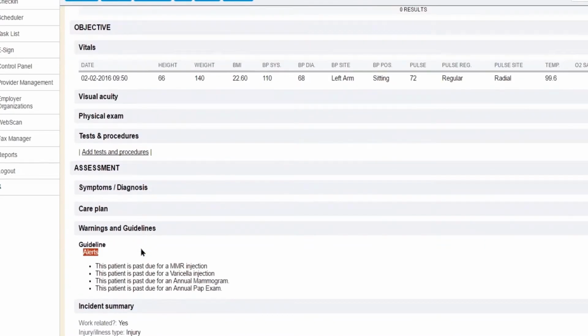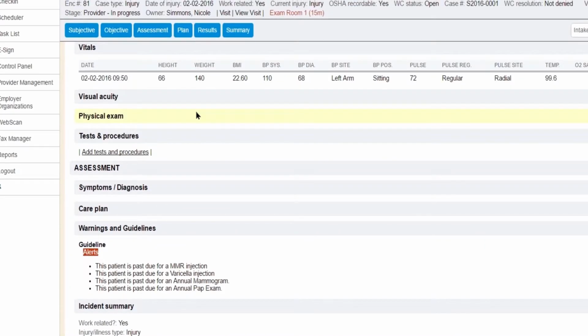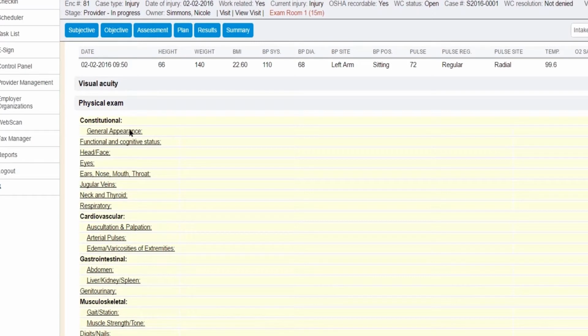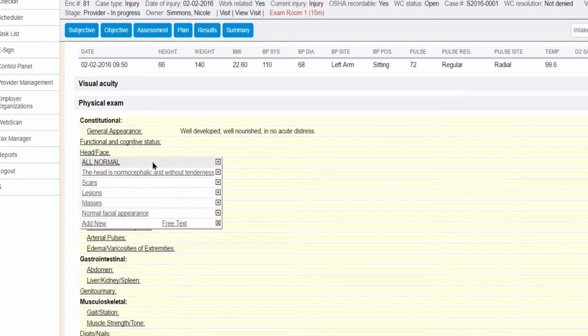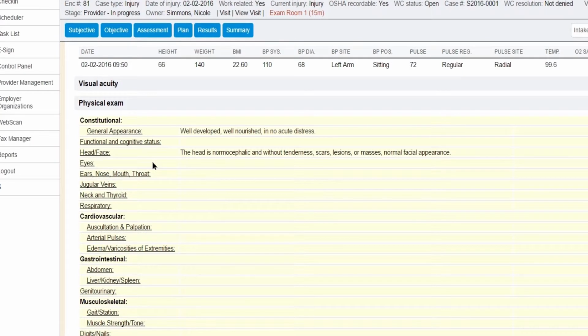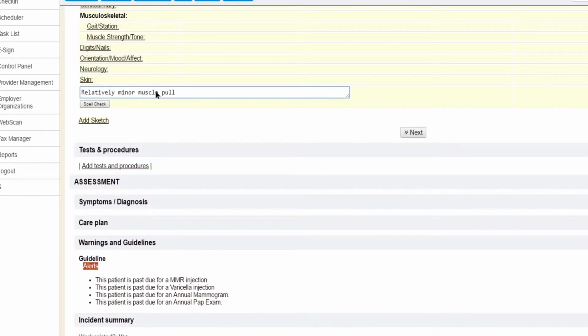The physical exam section works the same as the review of systems. There is a drop-down with a normal statement for each one, or the provider can use free text or use voice recognition in those areas. If there is a previous visit, information from that visit will show on the right in both the review of systems and the physical exam. The provider can use the arrow keys to bring that information over to today's visit.